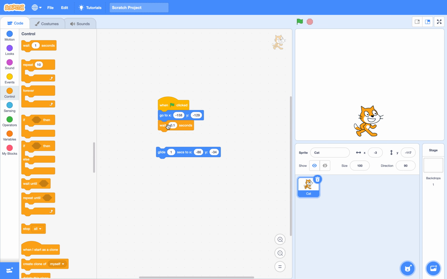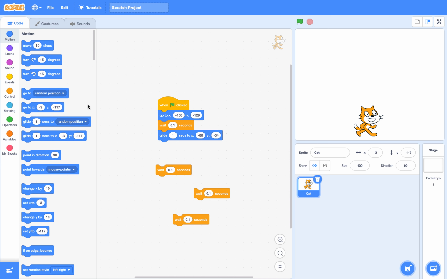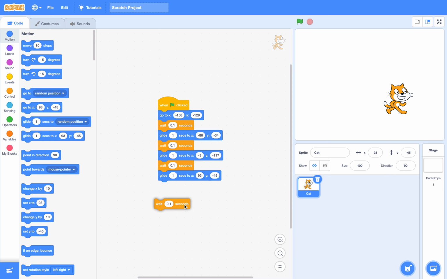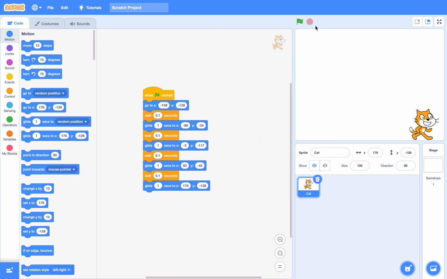And then you also need this duplication, and you can just duplicate this. And then the cat will glide down over here with the weights on. Then the sprite will go up here, and we'll also glide here, and then wait another sec, and we'll glide down here. And then this will be the finishing touch. So now if we start it, the cat will rise up, go down, go up, and go down.